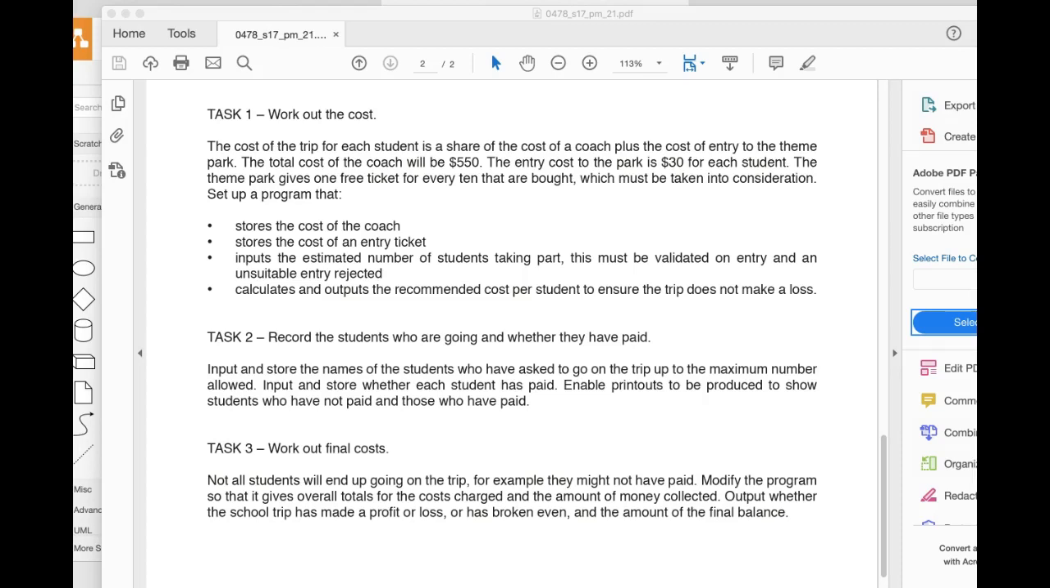So we need to input and store the names of the students who have asked to go on the trip, up to a maximum number allowed. Input and store whether each student has paid. Enable printouts to be produced to show students who have or not paid. So we're going to have a loop for this, obviously, because we could have up to a maximum of 45 students. Now, there's a thing here.